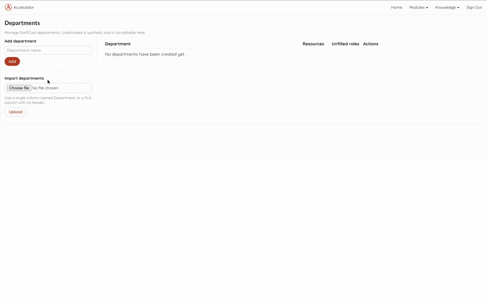You can see on the left hand side we've got two options. The first one is to add departments individually, and the second one is to upload departments from a file. We'll do one individually first, just to show you how it's done.